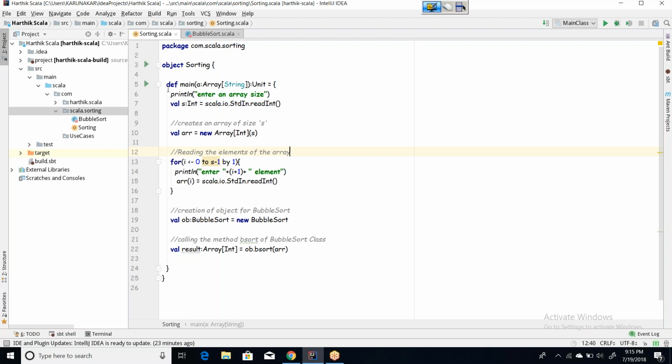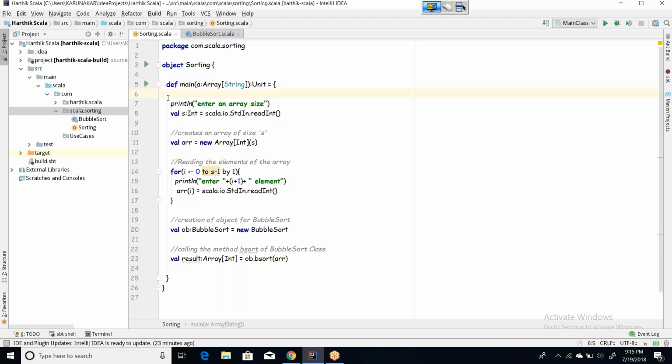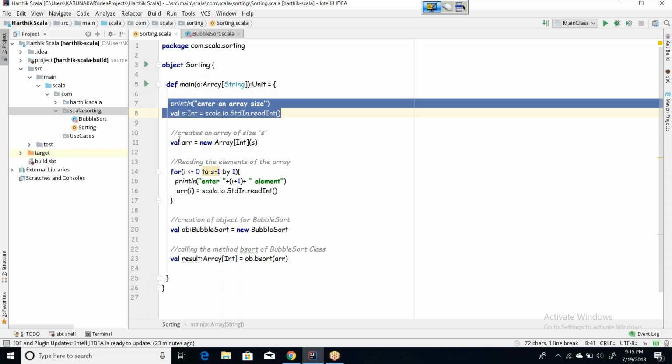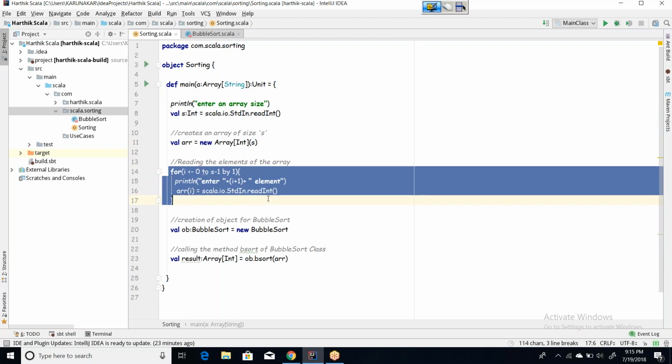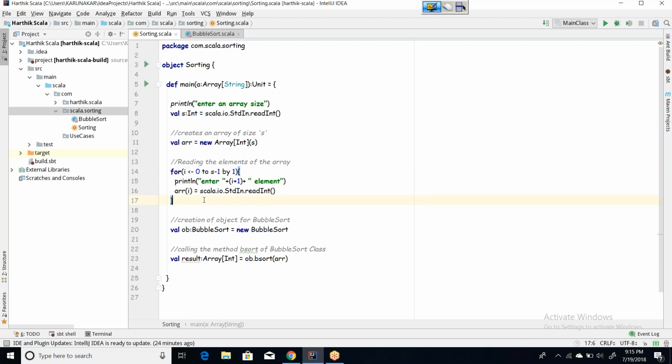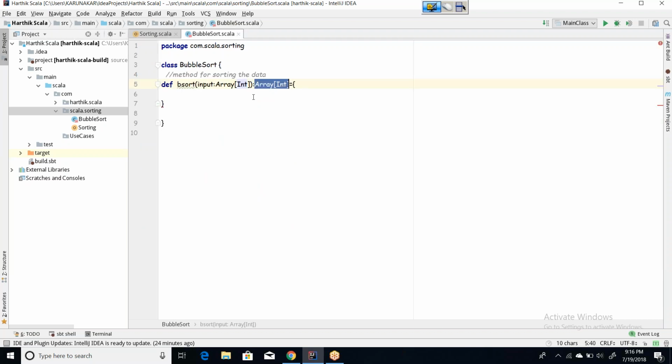This is the main method. Here we are reading the size of the array, creating the array with the given size, and this is the loop for reading the elements of the array. The array that is created here, arr, we are passing to the bsort method of ob. What is this ob? Ob is a reference to the object of the class BubbleSort.